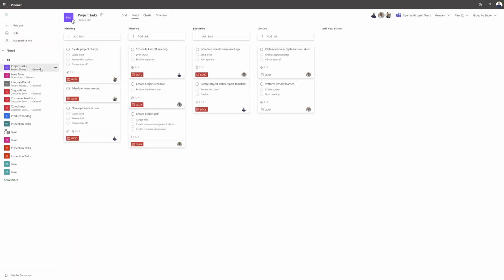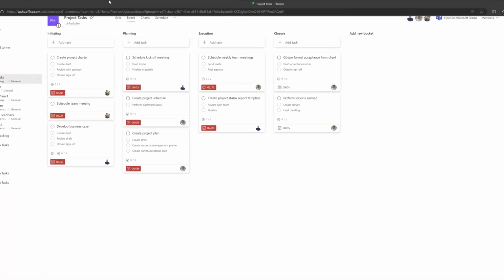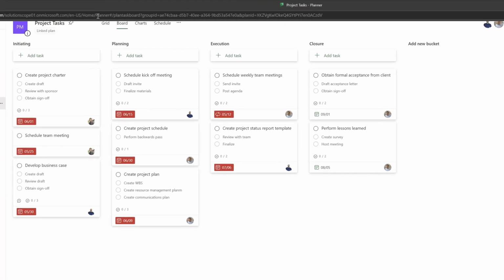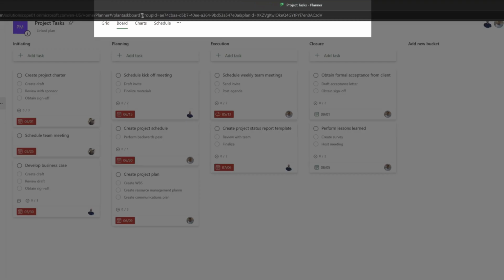Now once in the plan, what you want to do is place your cursor in the address bar of your browser. And specifically what you're going to notice is at the very end of this address bar, there are going to be two unique identifiers for this plan. The first one is the group ID, and that identifies the group for which this plan was created in. And the second part is the plan ID value.